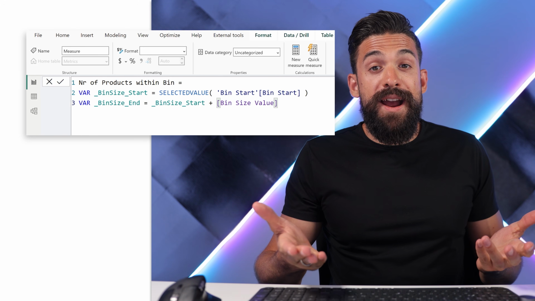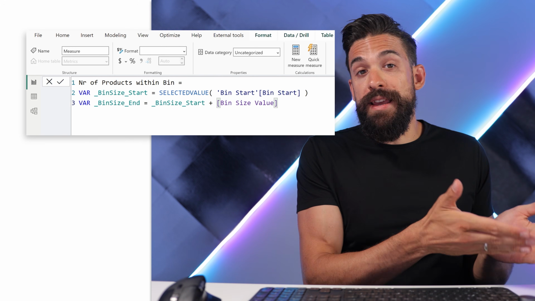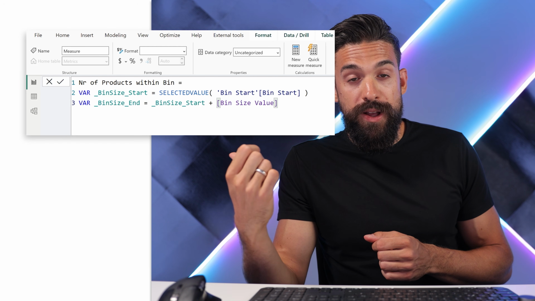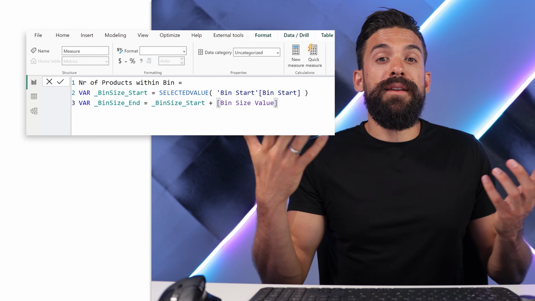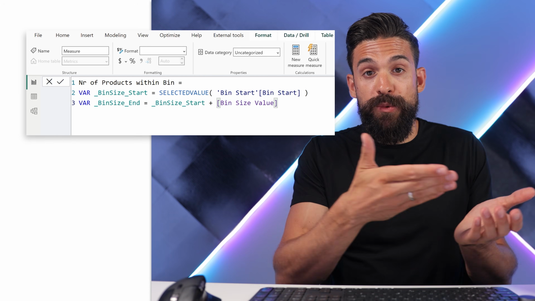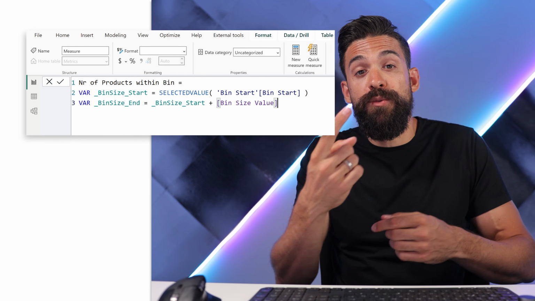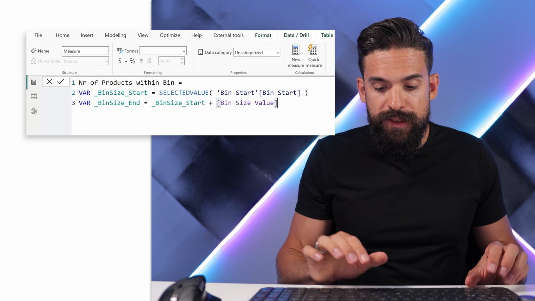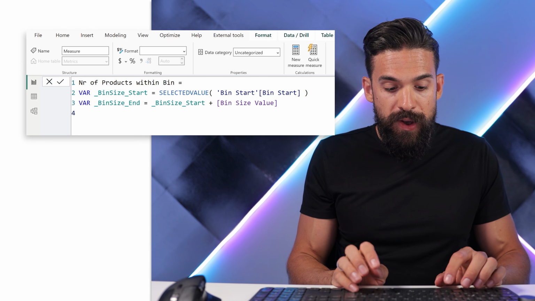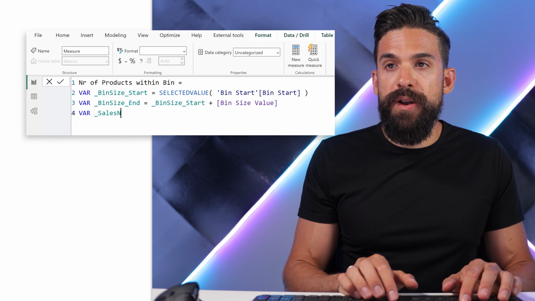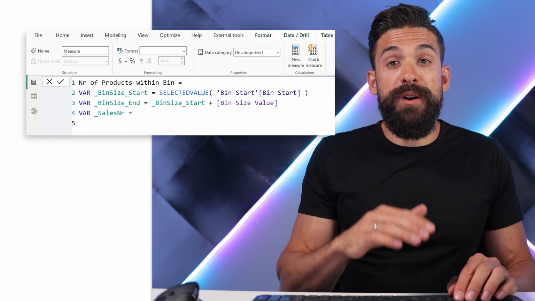Okay, so now that we have the variables for the start and ending points for each single bin, we need to go row by row over all of the products in the product table and then calculate the number of orders that we have for the product. And if it's within the bin range, then return 1, and otherwise a 0. All right, now let's see how that works. I'm going to add another variable. Let's call this one sales number. And then we need to iterate.